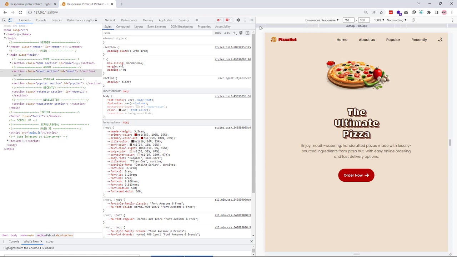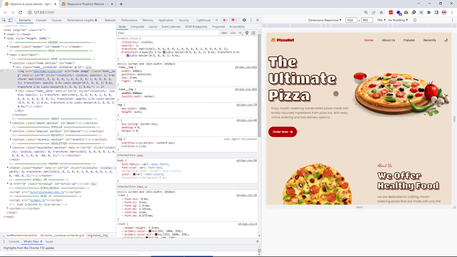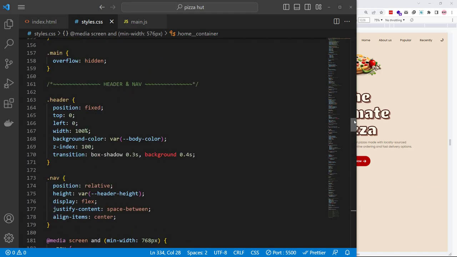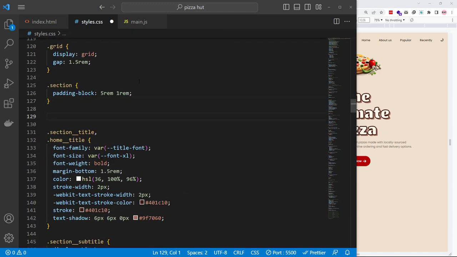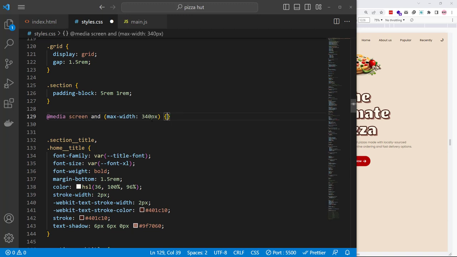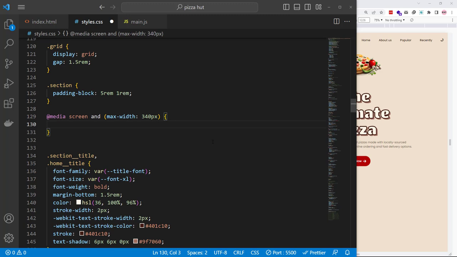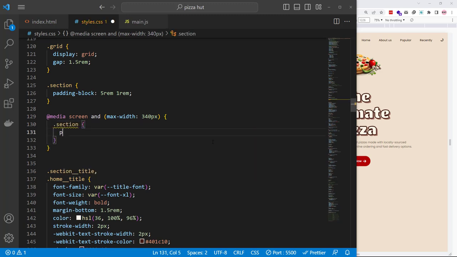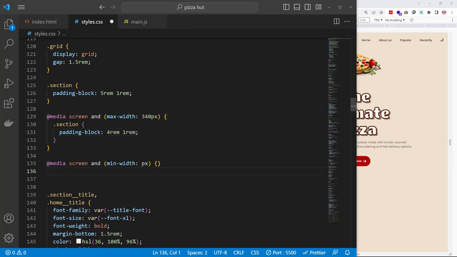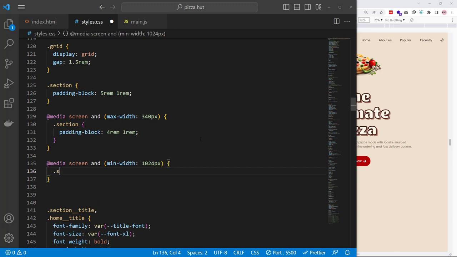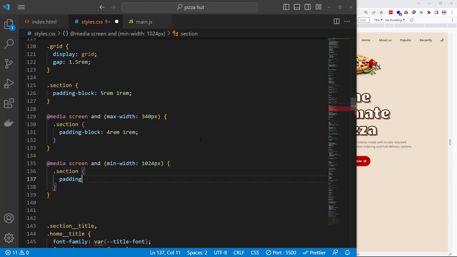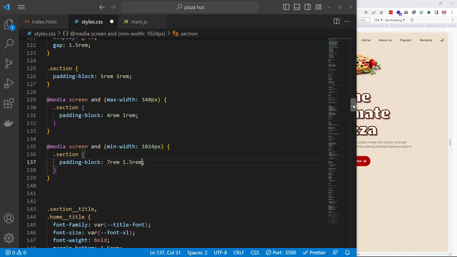Now we want to focus on our large screen, so it looks like this. I will scroll up, and below this section class I want to add media query. In this case, max width will be 340 pixel. Inside it, let's say dot section curly brackets, padding block will be 4 rem on top and 1 rem on bottom. Below that, again I want to add media query, and in this case min width will be 1024 pixel, and inside it, let's say section curly brackets, padding block will be 7 rem on top, 1.5 rem on bottom. I will scroll down.